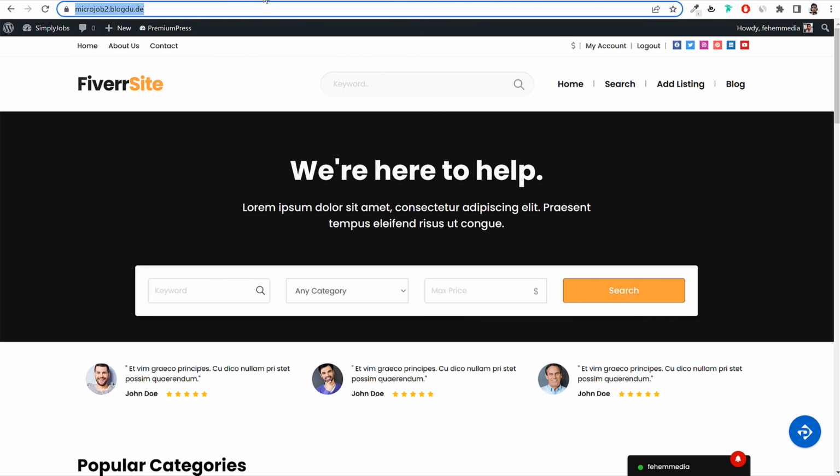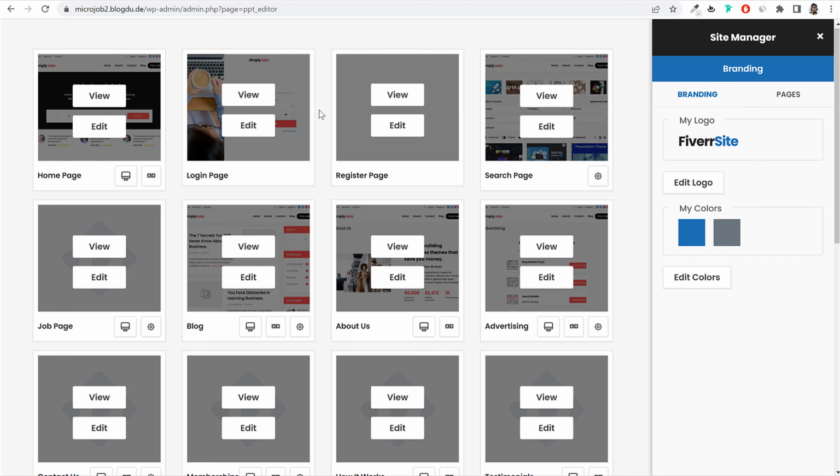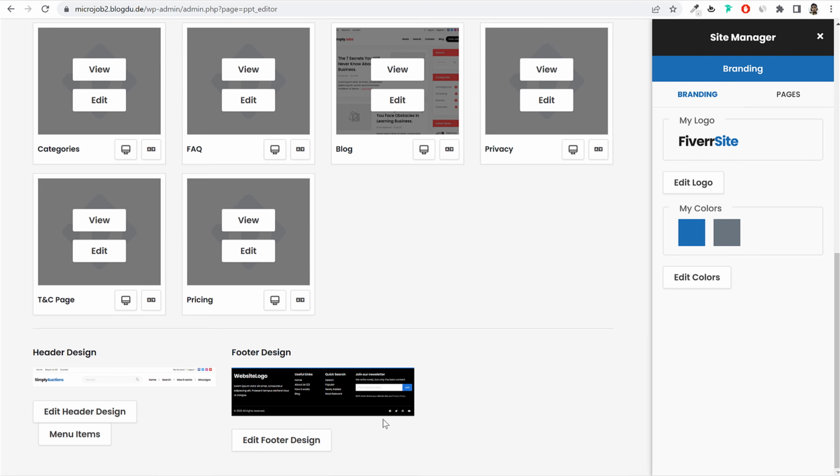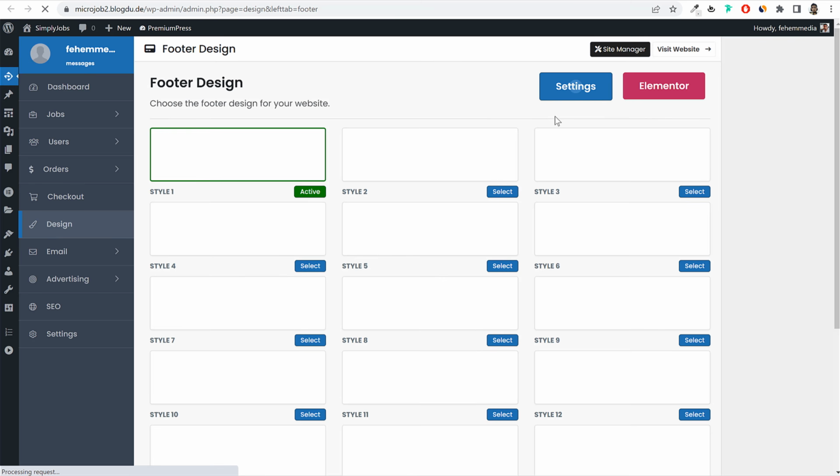Come back to the dashboard again. Now similarly, you can change the login page, register page, search page, advertising page. Not recommended, but if you want, you can do that as well. If you want to change the footer, you can click on edit footer design. We have seen the header. Footer is also very similar.